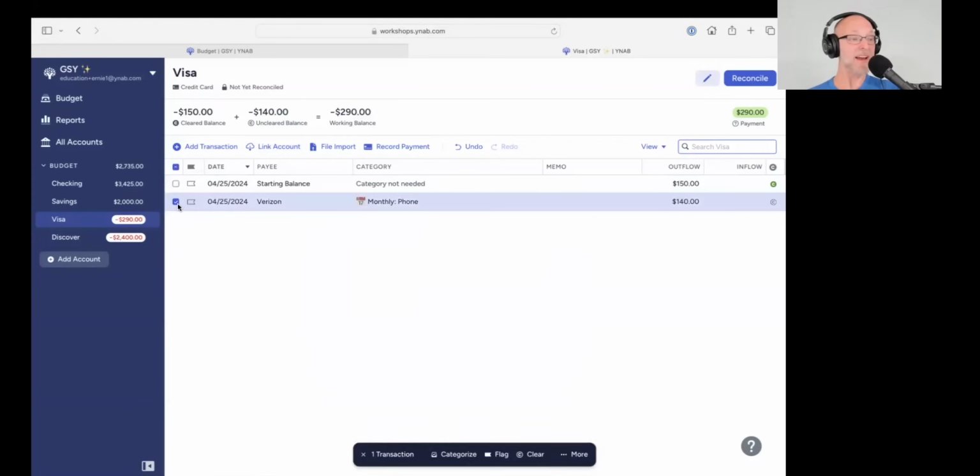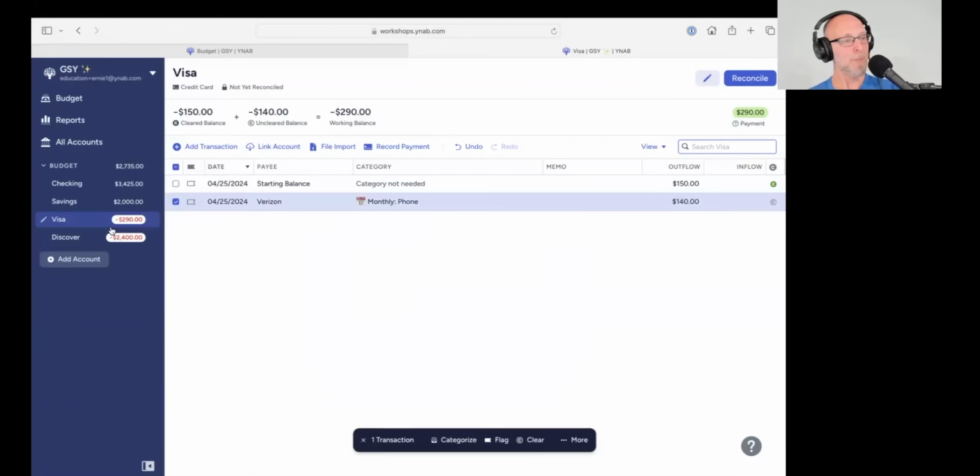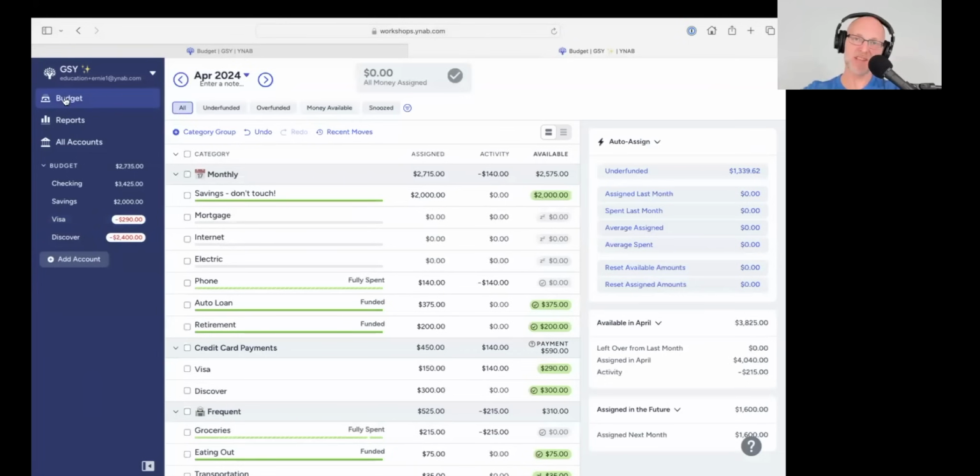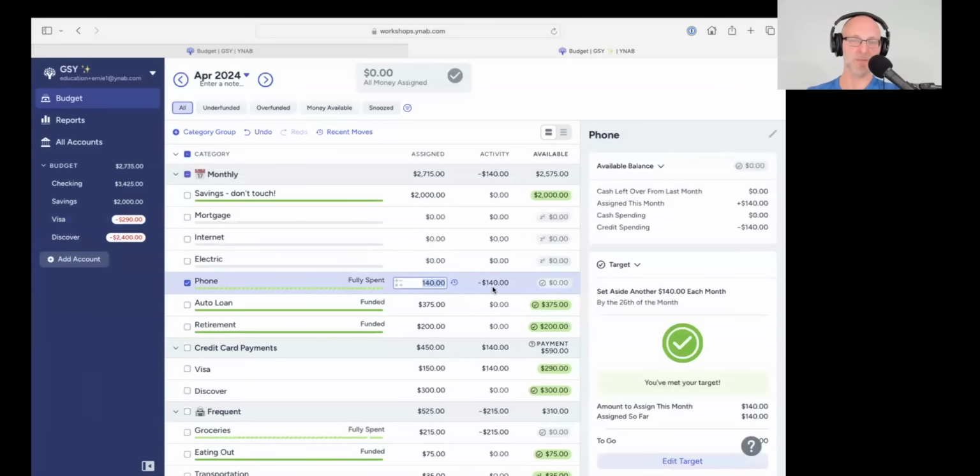So now with that new spending transaction, my balance goes up. I owe Visa $290. Here's what YNAB does on the budget side when you spend with your credit card. First, YNAB takes the money out of the spending category. So again, if we're breaking down, I put 140 in, I spent 140. Moving forward, I have 0 available. Perfect. That's where I want to be with this category.